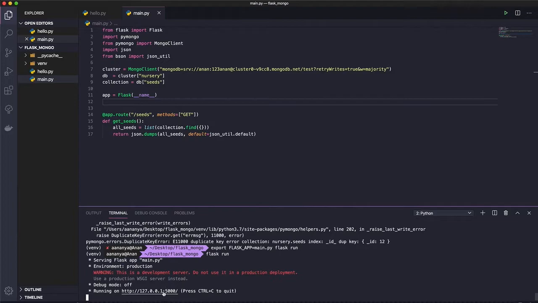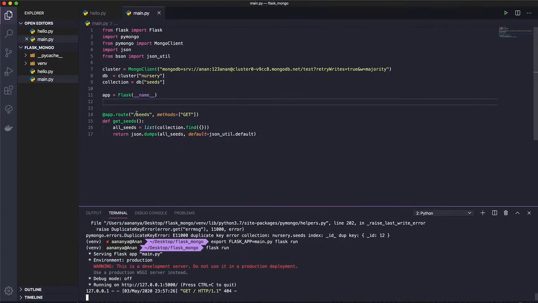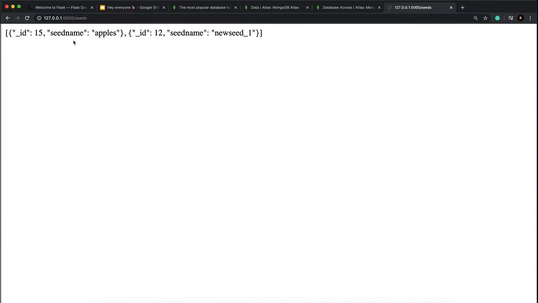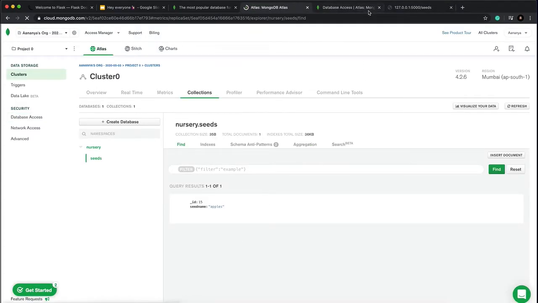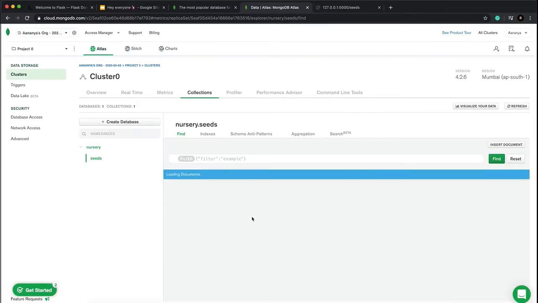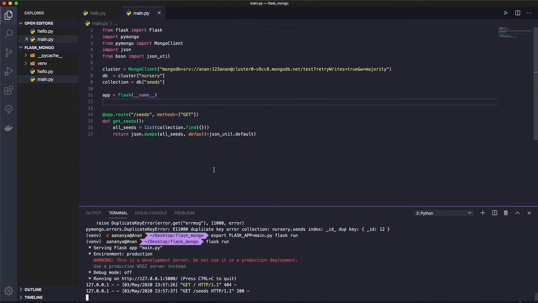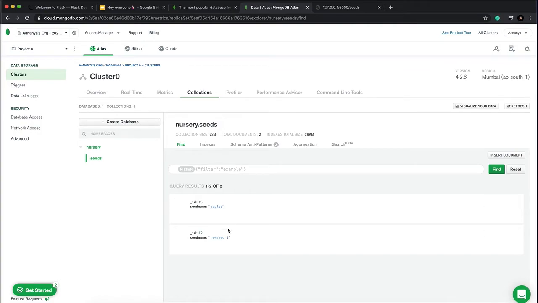Yeah, so this happens because localhost can only have one running address. This will not be found because of course we don't have a slash, just the root. So if you do /seeds, I think we should be able to see it. Yep, so we have two of them. We have ID 15 with seed name apples and ID 12 with seed name new seed. So if we refresh here, that's what you'll be able to see here also, for sure. And so this is a very simple setup that we did, where we go and get all the seeds and we just return them here in our app, and this is retrieving from the database on the fly.